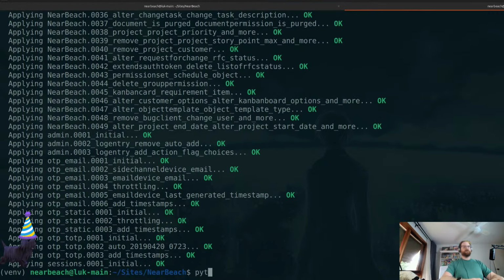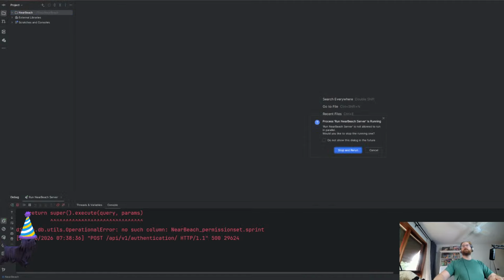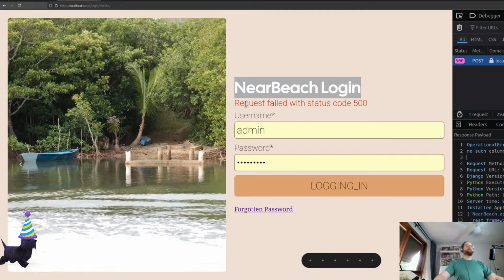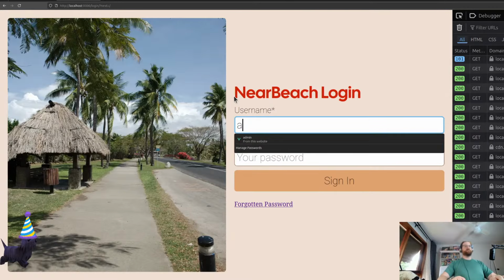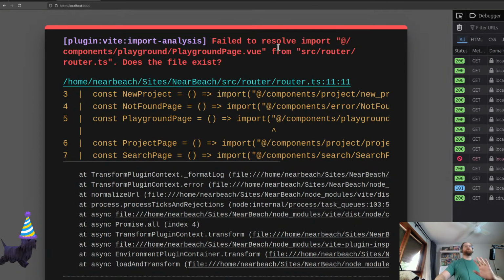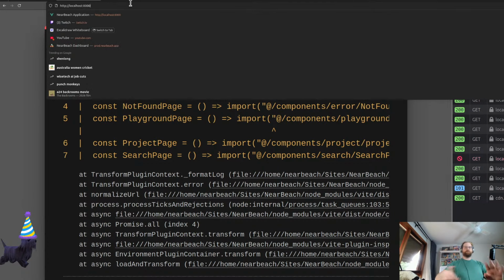Okay, cool, it's done. We're going to load in some data. So we've got manage, load data. We're going to go NearBeach fixtures. And we're just doing the basic sort of data thing. Easy done. If I go back here and I restart this, let's refresh this. All right, so admin should now work. There we go. The VueJS stuff, we haven't touched that for a while. That's not working, but we're going to fix that today.